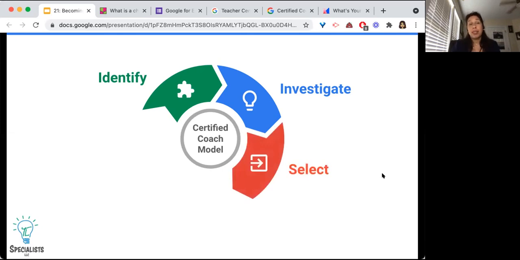Number 3 is select. So select a personalized strategy. Once the challenge is identified and the investigation happens around possible strategies, there might be a whole bucket of strategies. Selecting one strategy to focus on.